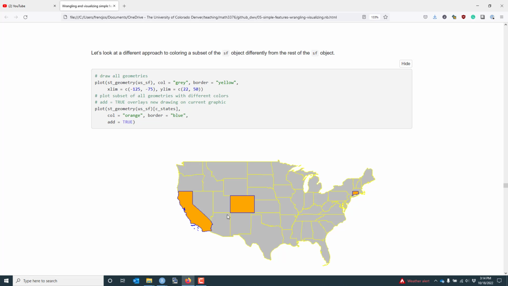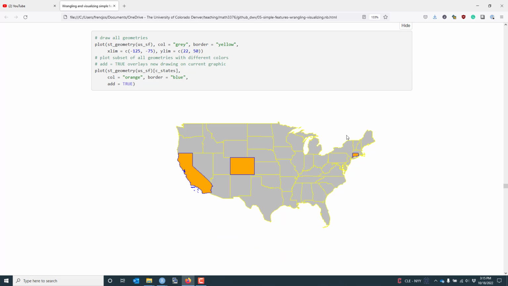Let's talk about how to color a subset of an SF object differently from the rest of the plot. You may recall that we have a geometry list object that includes information for the geometry of every state in the United States. And we have restricted the spatial domain so that we are only viewing the continental United States. And what we want to do is display certain states using colors that are different from the rest of the geometries in the SF object.